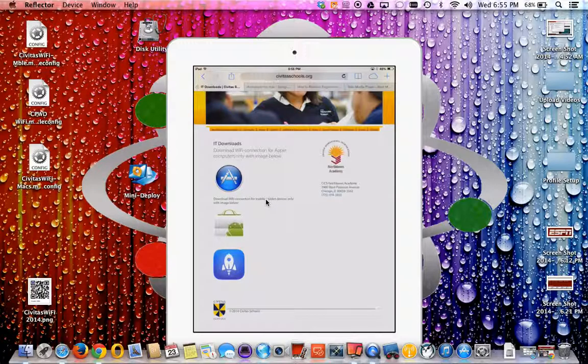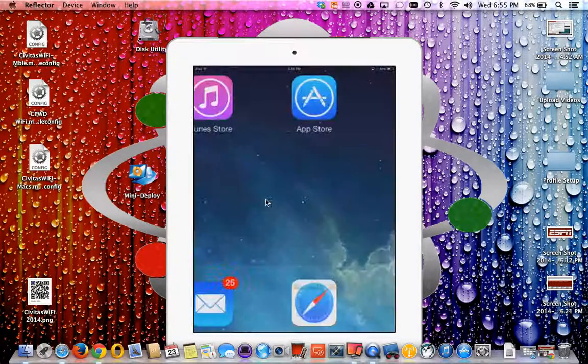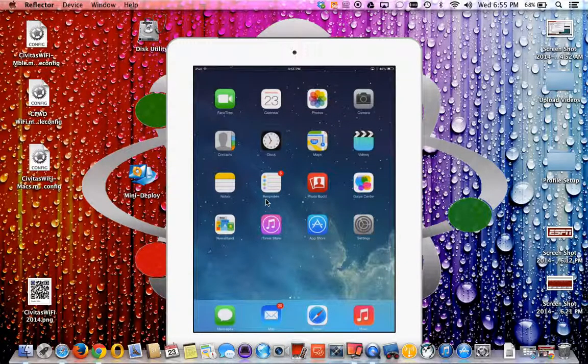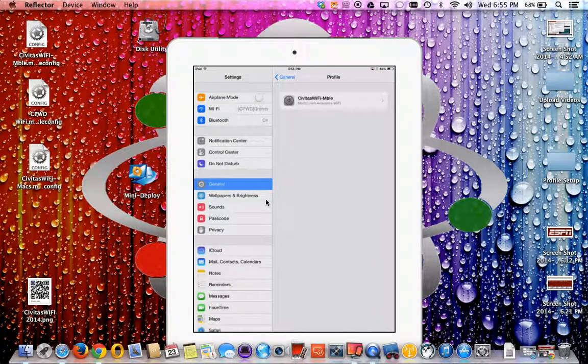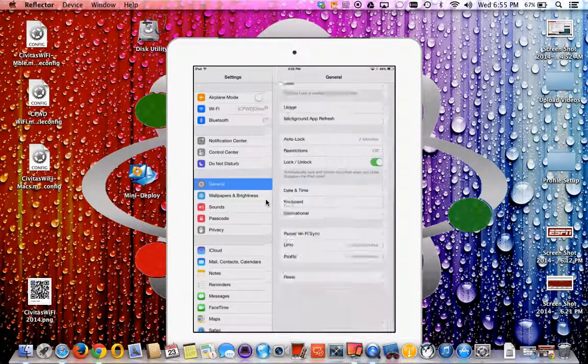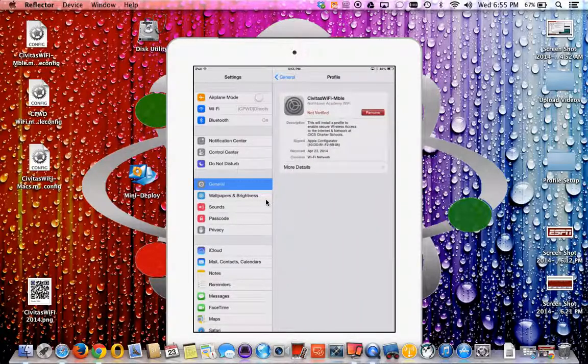Takes you back to this home page that we have set up originally for my school. Now we're going to go to my profiles, General, and then if you scroll down, you select Profiles, and you can see there's a profile for Civitas Wi-Fi. So when I do return to work and to the office tomorrow, this information will be self-populated. I can technically remove this.